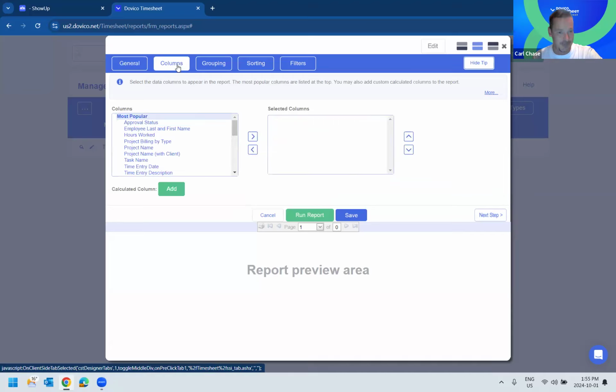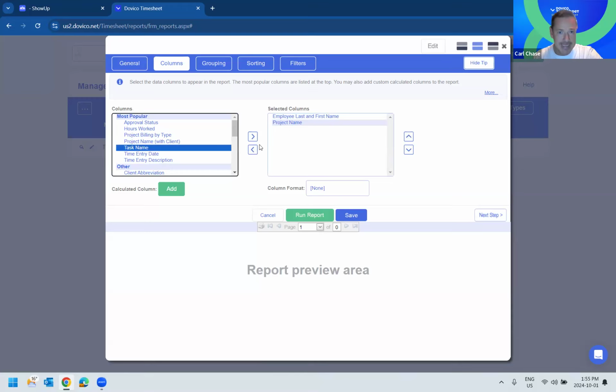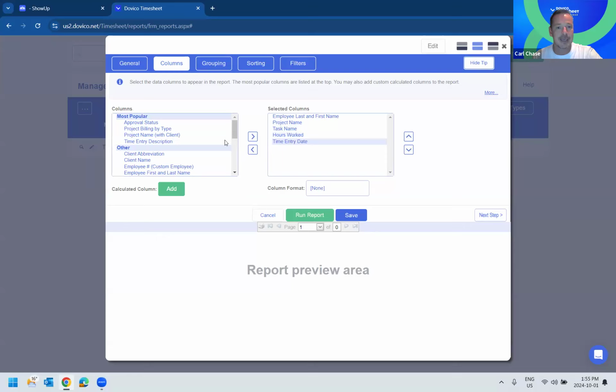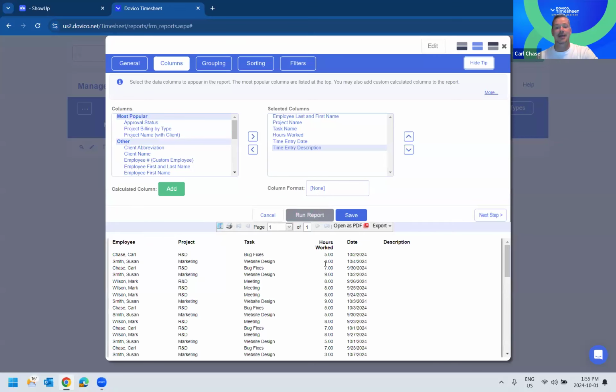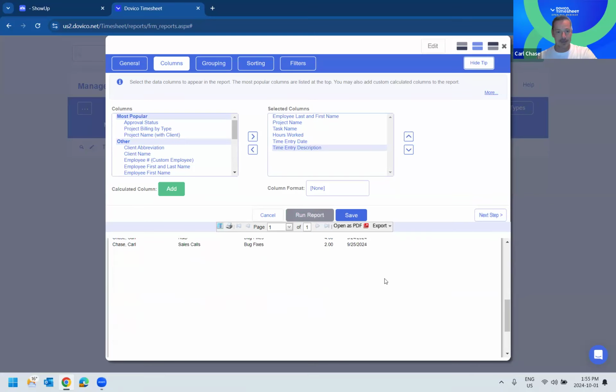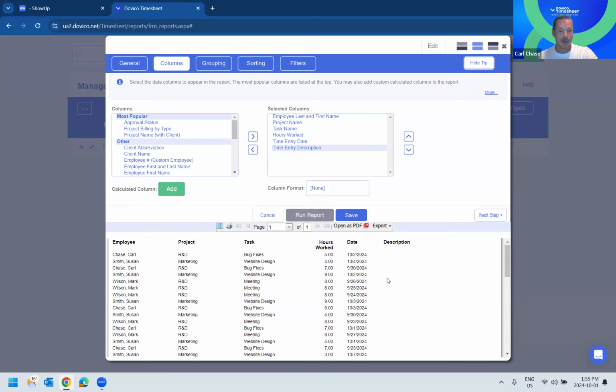So I can quickly make a report: employee name, project name, task name, hours worked, and then let's say the date and the description. Now this one I can just run. It's a dump. So when I go like this, everything just comes out.